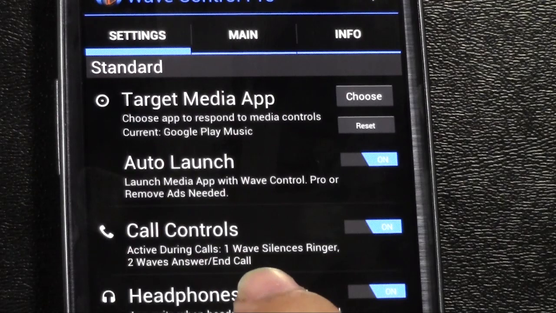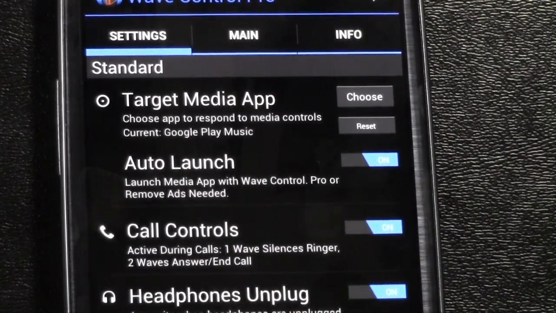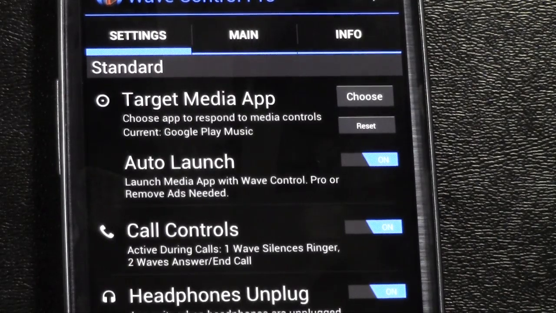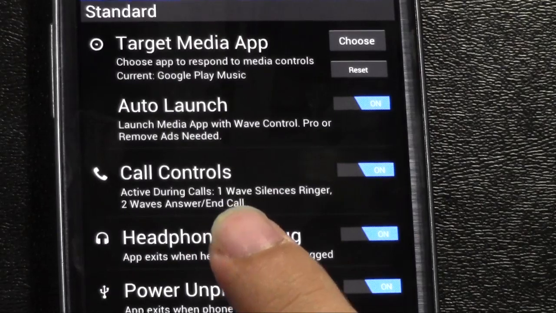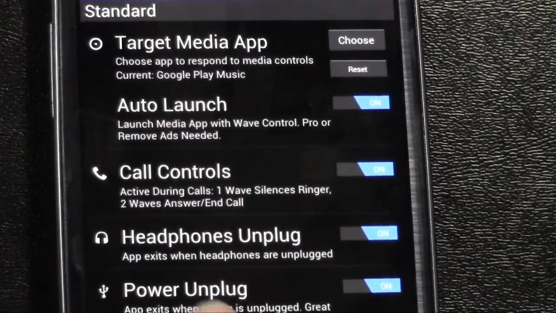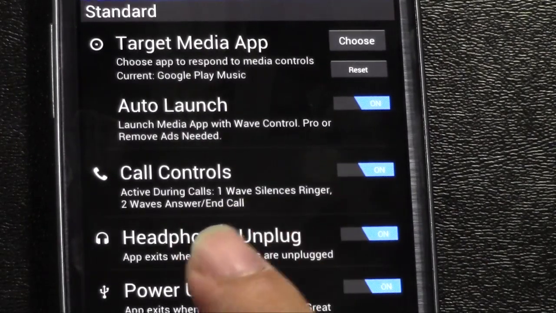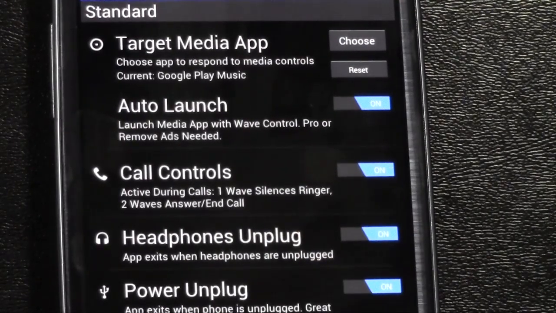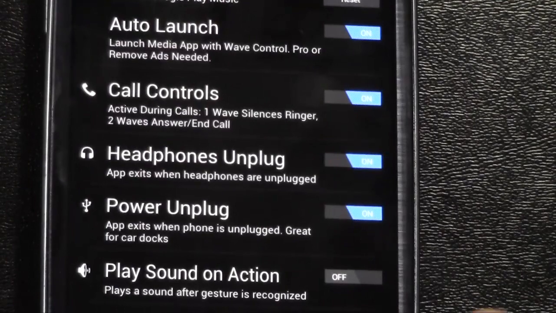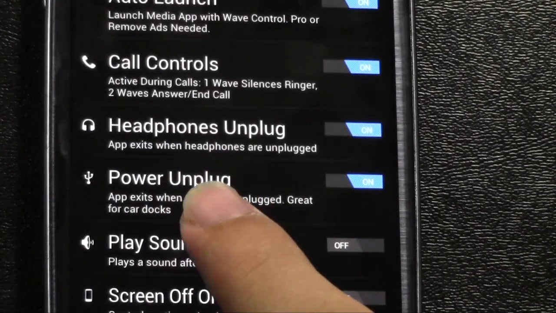What you can also do is two waves to answer a call, which I like because I have my phone mounted when I'm driving and using Bluetooth. I can be playing my music, then someone calls, and I can just wave my hand in front of it twice and it'll pick up the call. Oh, and by the way, you can silence it first and then pick it up after. For you guys reading this part, one wave silences the ringer, and then you do two waves to pick it up. These two are pretty good.